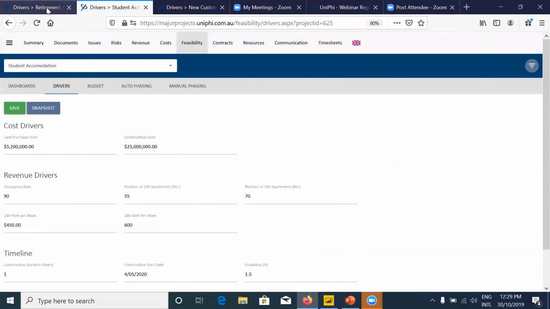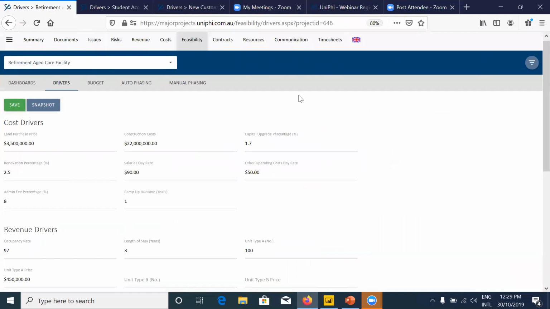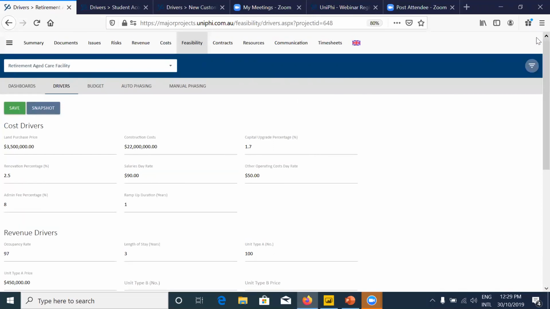And if I jump into a different scenario, because it has data, we're now looking at this retirement aged care facility that's going to cost us $22 million in construction. We're in the feasibility module, and it also has a budget, auto phasing and manual phasing. In this scenario, the budget we're talking about is the funding budgets. Where is the money going to come from to pay for this 22 million plus the 3.5 plus all of the consulting costs that derive from that?